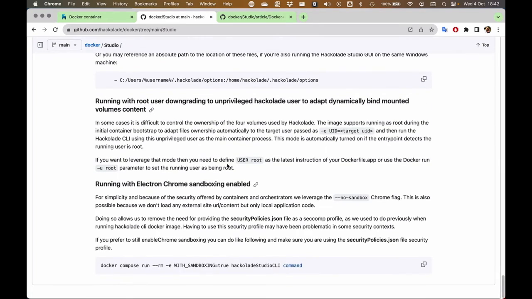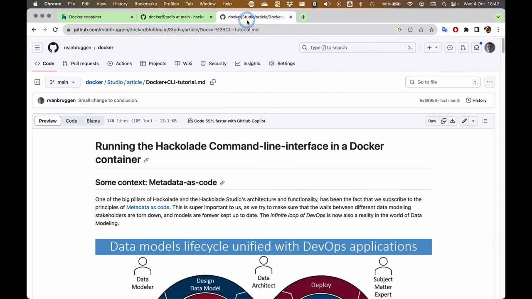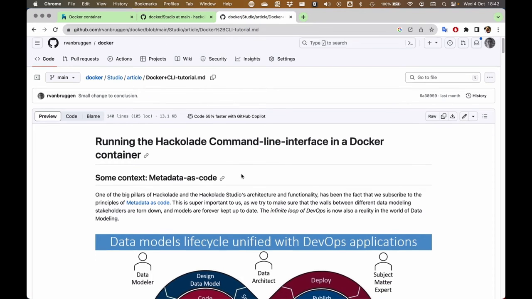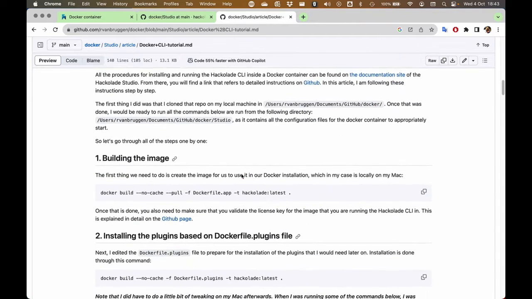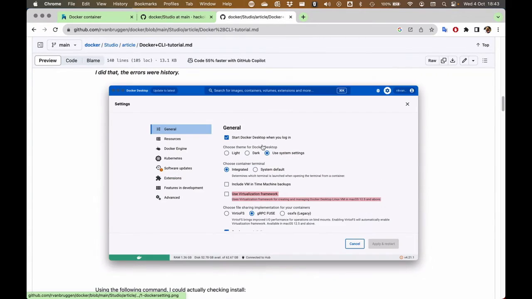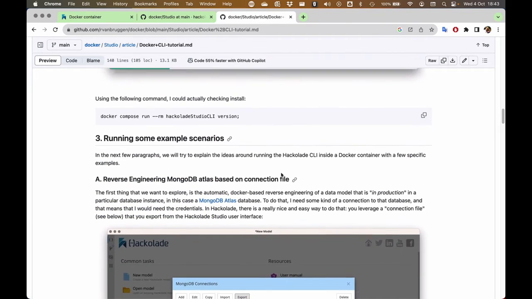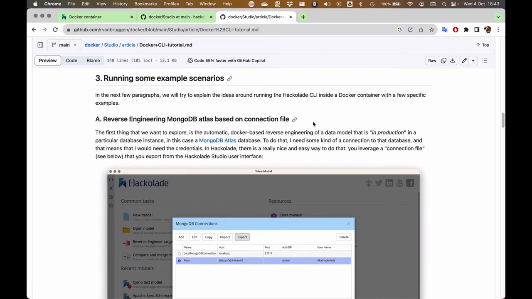But what we're going to do now is switch to a different article over here, where we're going to go through a couple of scenarios that are described in this article, and a couple of things that are quite important if you're on the Mac. So don't use the virtualization framework, for example, but this is quite specific. But here we're going to go through some example scenarios. And so let's start.